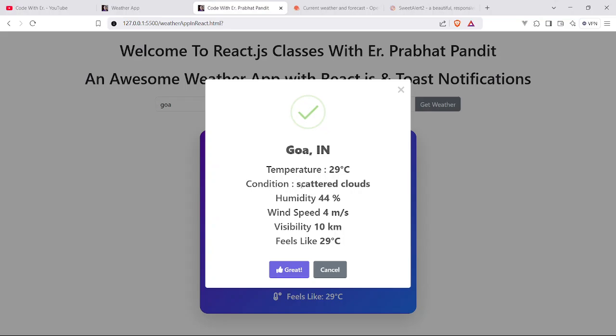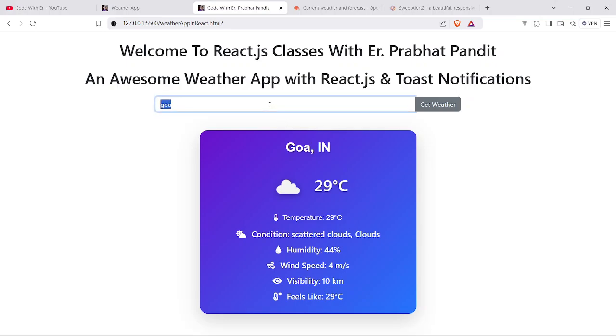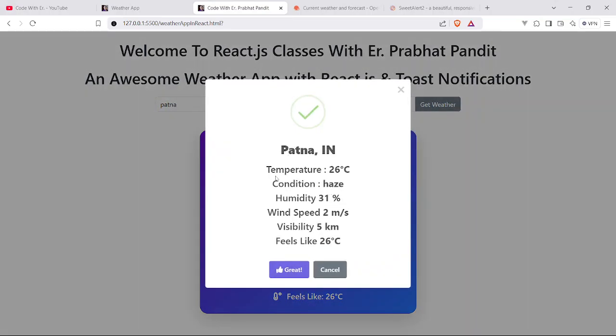Okay, so you can see here, the condition is scattered clouds, humidity is 44%, wind speed is 4 meter per second, visibility is 10 kilometer, feels like 29 degrees Celsius. We can see here, great. Okay, and we can just press the cancel also, it will be gone. Okay, so just search here Bihar, hit enter. Okay, so you can see here it's, I guess, Patna. You can see here Patna, country is India, temperature is 26 degrees Celsius. Condition is this. Okay, so this is it.